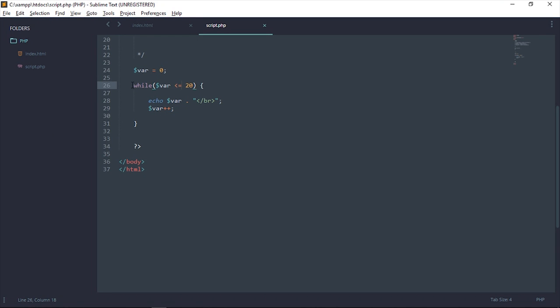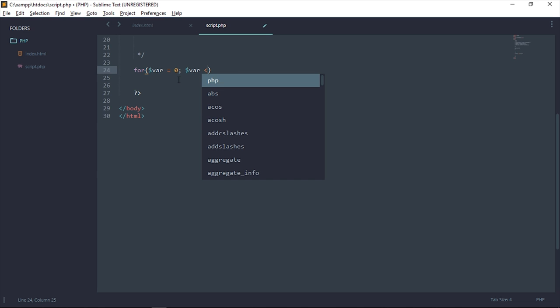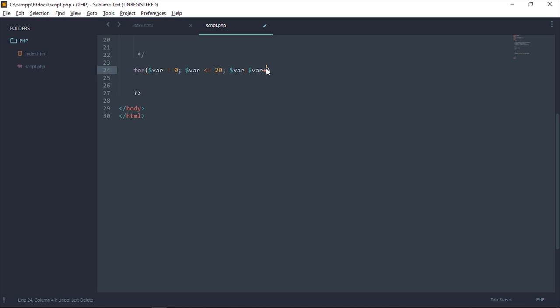Now we could use the same logic for a for loop. So in a for loop, all we have to do is this. So for, let's say, variable equals 0, and let's say our variable is going to be less than or equals to 20, and the step of our variable is going to be just plus plus. So you could say var equals var plus 1, or you could just simply say var plus plus. That's the same thing. Now you want to increment. All the thing is done.